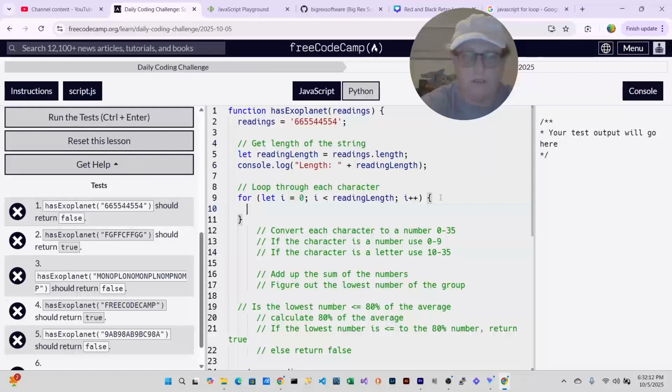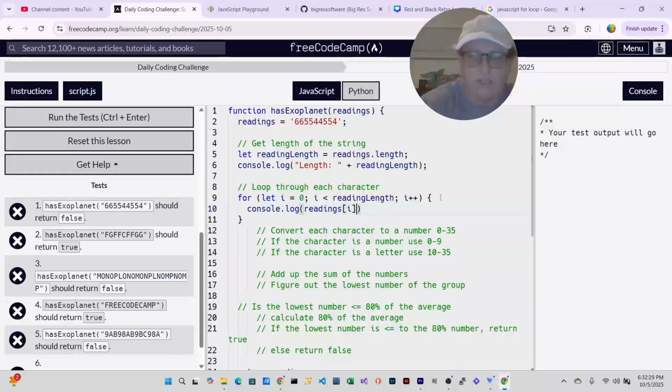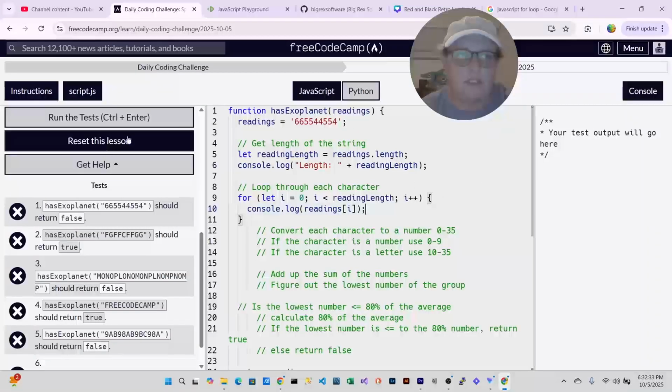I also need to know which one we're on. Console. So we're going to convert each character to a number, 0 through 35. So let's just log and see where we're at here. So we're going to go readings. In an array, you have a bracket, and that tells you which element you're on. We're going to say we're at the I element, so it's going to increment. Let's check this.